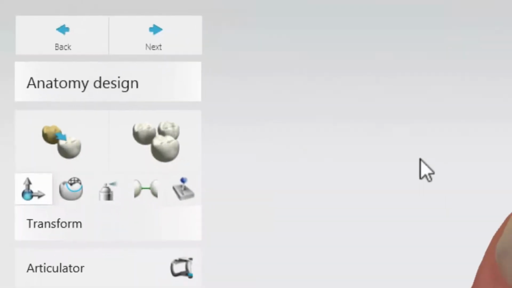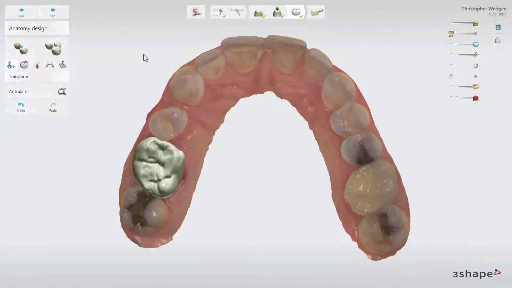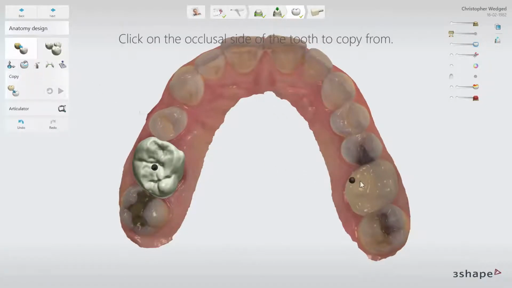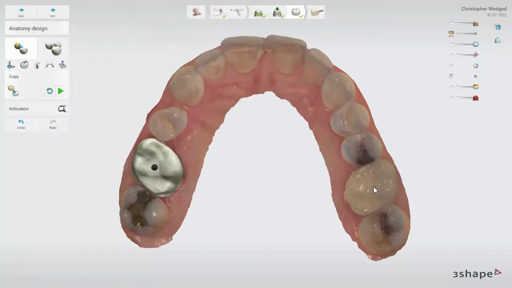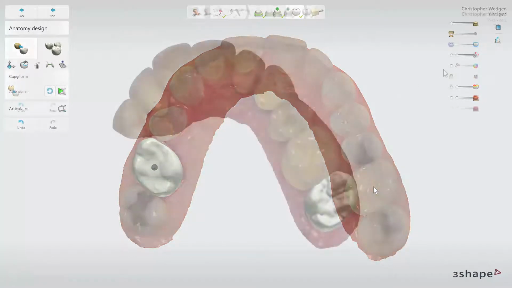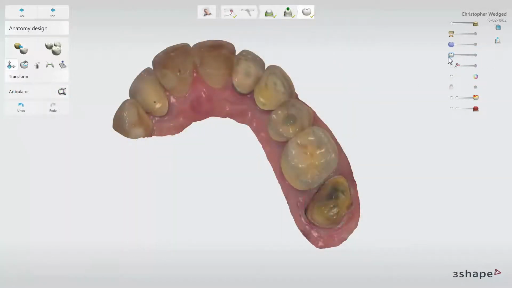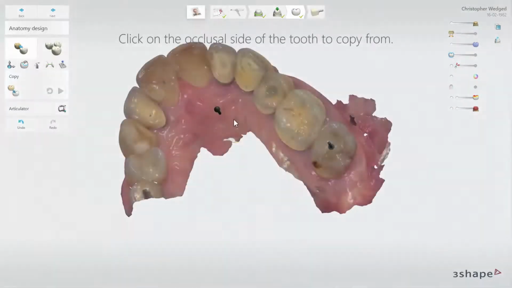The first option allows you to copy the anatomy of an existing symmetrical or contralateral tooth. Simply place the black cursor on the occlusal surface of the tooth you wish to copy and click. You can also copy from a pre-preparation scan, and there is more information about this workflow in our video entitled TRIOS Design Studio Copy Tool.